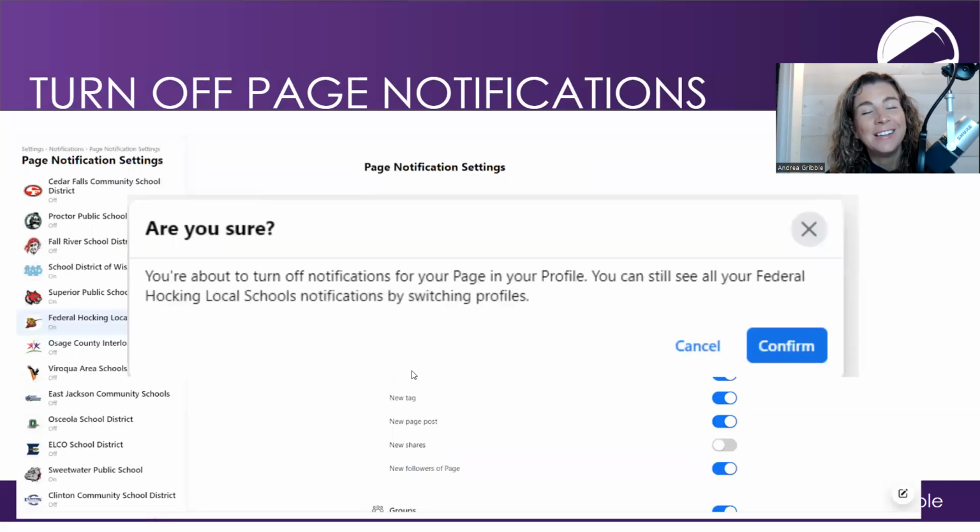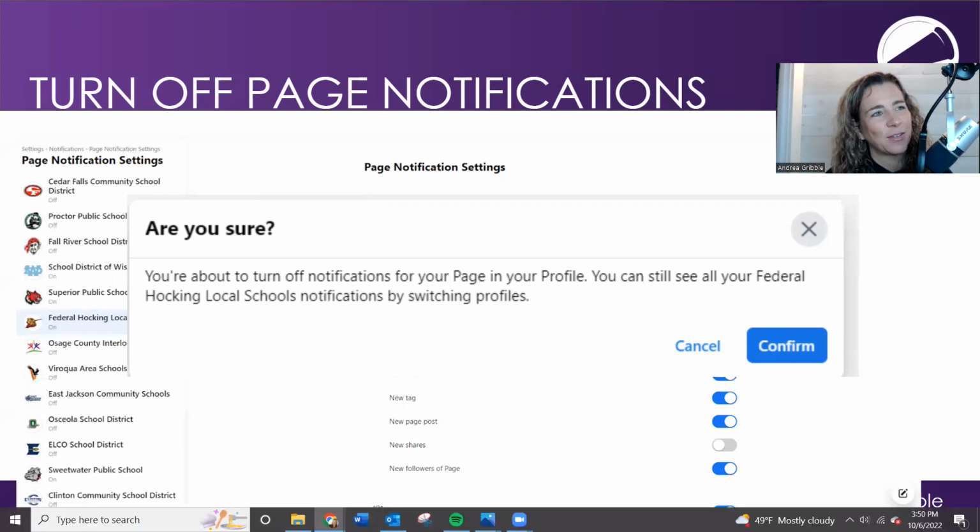This will really hopefully limit the hindrance, the messiness, the bother of all of those notifications, because I hope that your page is getting a lot of interaction. So there would be a lot of reasons to notify you. But that's the tip on turning off notifications.